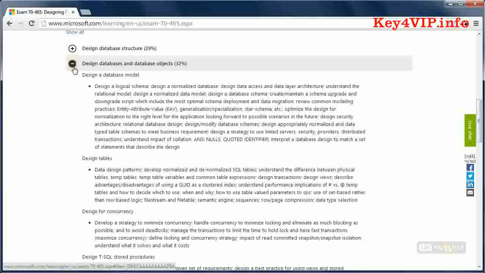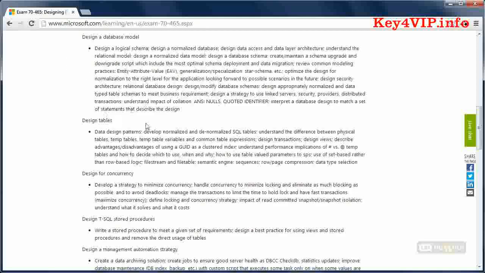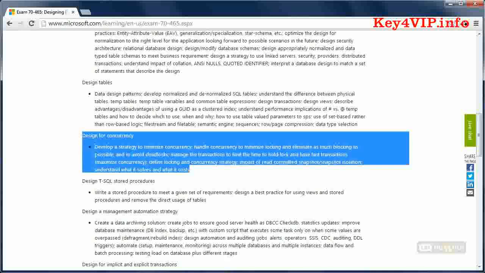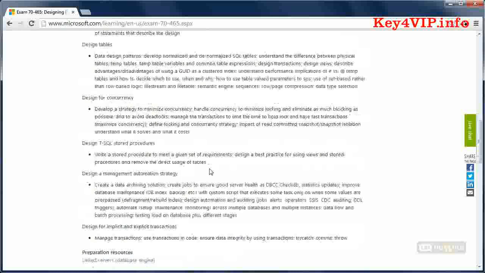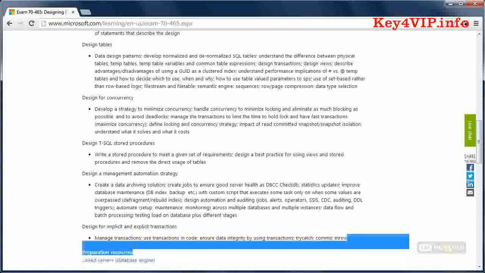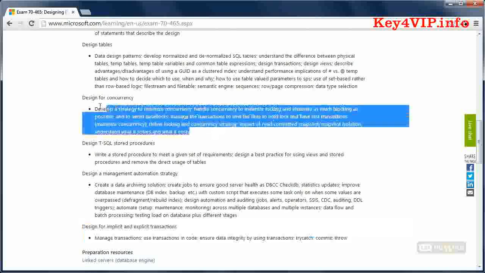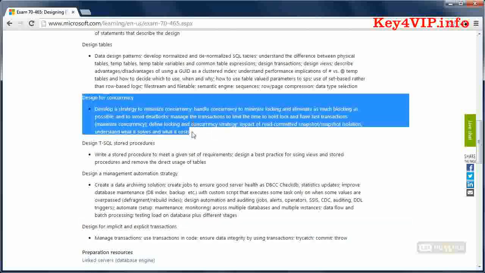So if we look at designing databases and database objects, we will design a database model, designing tables. This one right here, designing for concurrency, is funny. They literally copy and pasted this objective from 464 because it's the exact same thing. We do have one that is designing transactions and concurrency because they did the same thing for transactions down here. This is the exact same objective from 464. So I threw these into one nugget, consolidated them.